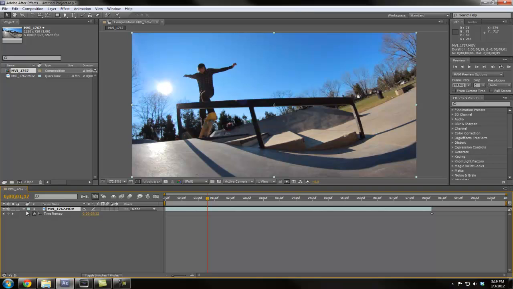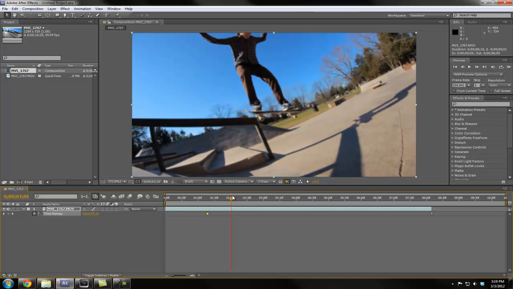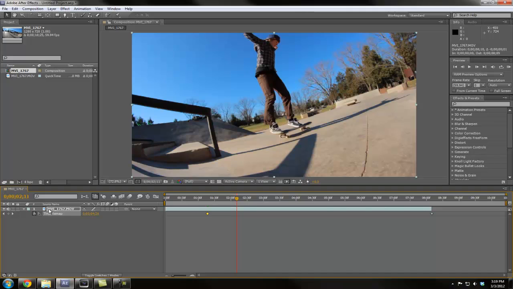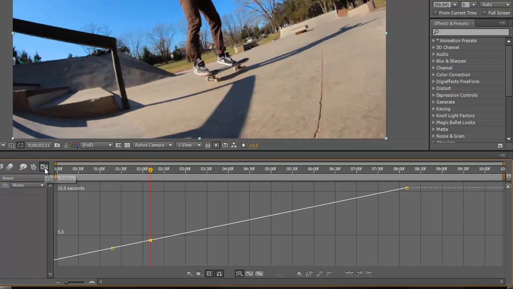So I'm going to go to where he pops, and I'm going to come over here and add a keyframe. And pretty much what that is going to do is tell After Effects that's where I want to start my ramp. And then he's going to go, grind it, land, and that's where I'm going to end my ramp. And that's just going to tell After Effects that's where I want my ramp to end. So as you can see here now, you have your two keyframes. And you want to go over here to Graph Editor.